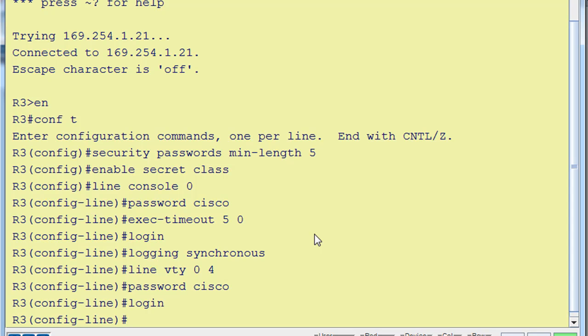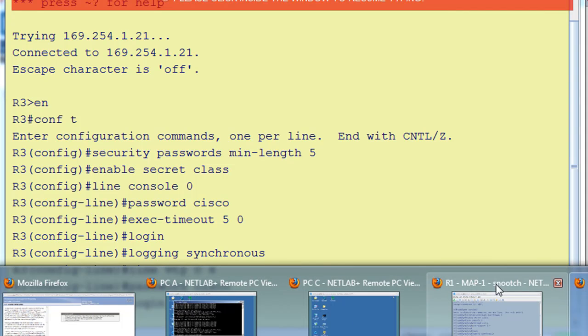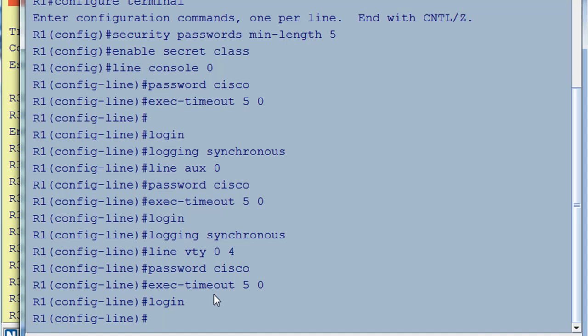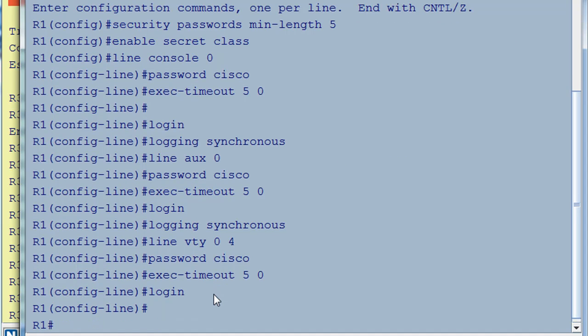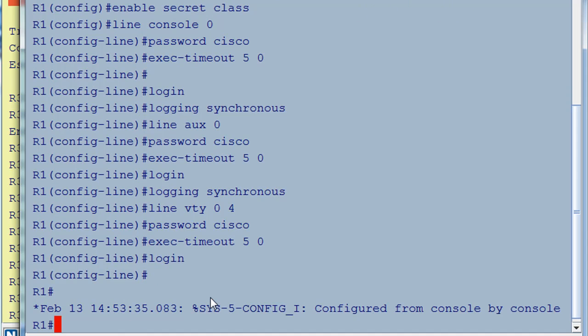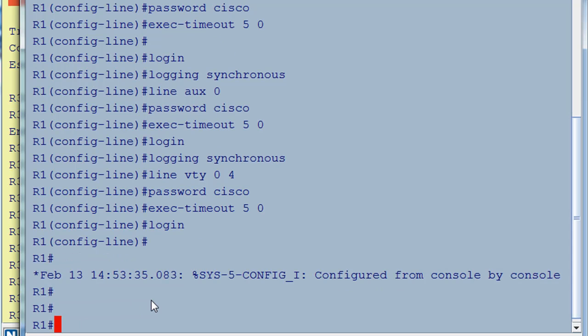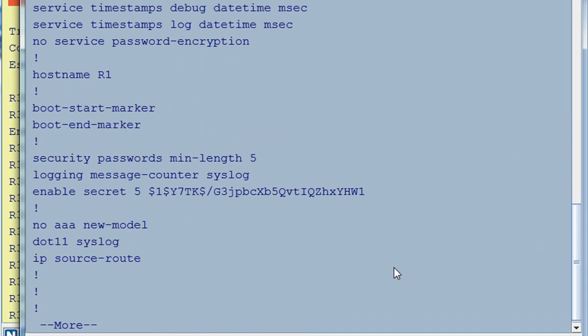Now the next command that they wanted us to know is the service password encryption command. So I'm going to go back to R1 to talk about it. For the service password encryption command, if I type Control C on the keyboard, I get back to privileged mode, regular prompt. If I do a show running-config, which is the full command here, it'll show us the configuration file.